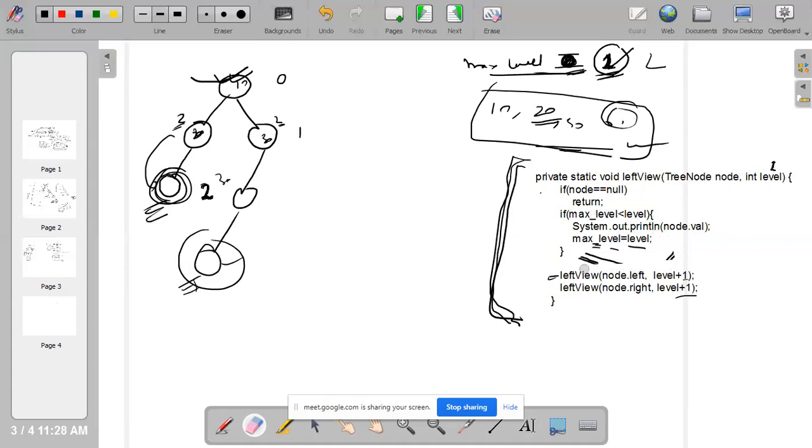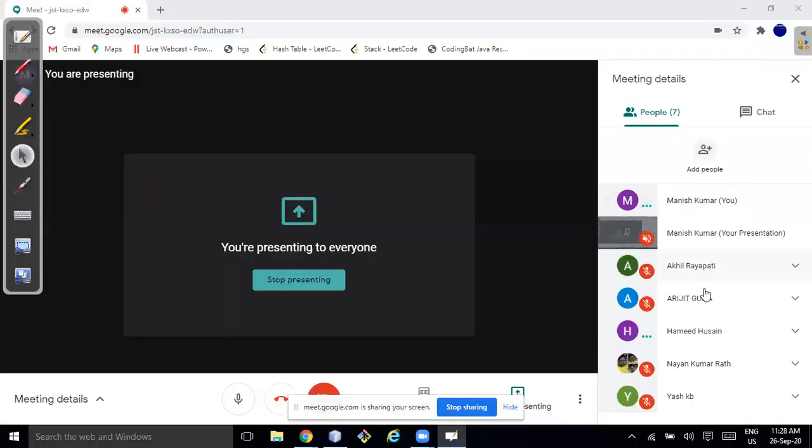Any question? What if I ask you to make the right view? Then just do node dot right as the first statement, and node dot left as the second statement. Then it will give the right view of the tree. Or if you guys need more explanation, just let me know. Or is it clear?